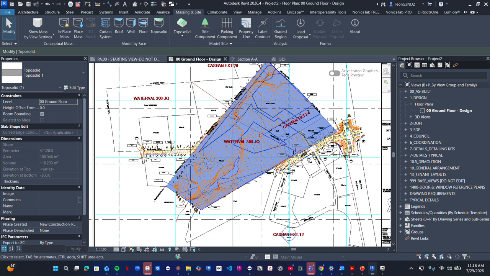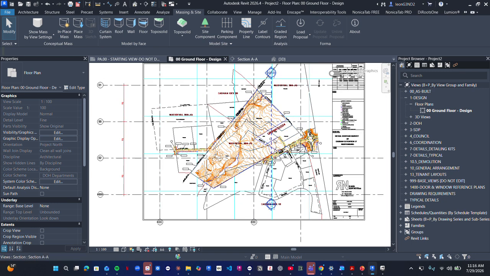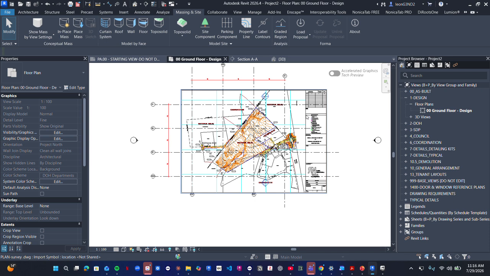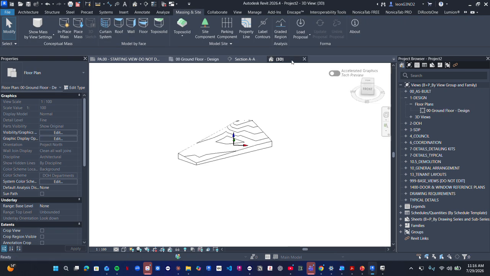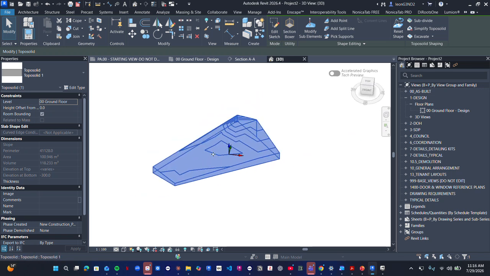Okay, cool. Thank you guys for attending. I'll have you do a small exercise where you are generating and creating levels, grids, and then importing this CAD file, so that you can also create your own topo surface and explore that.